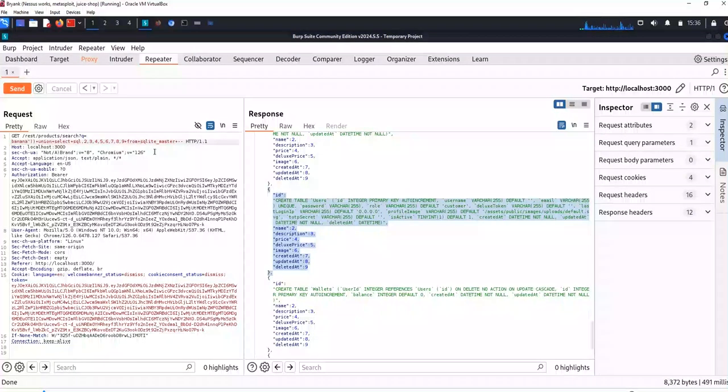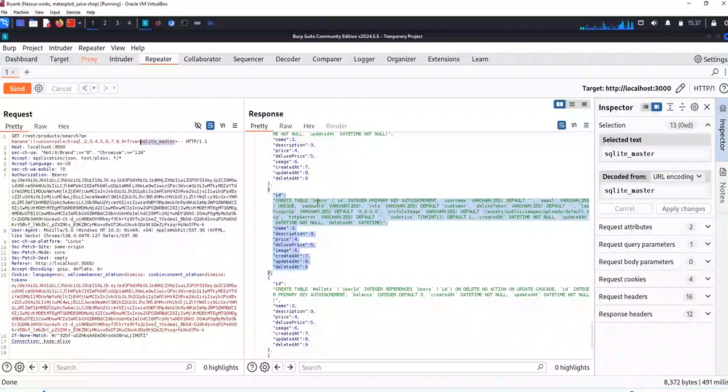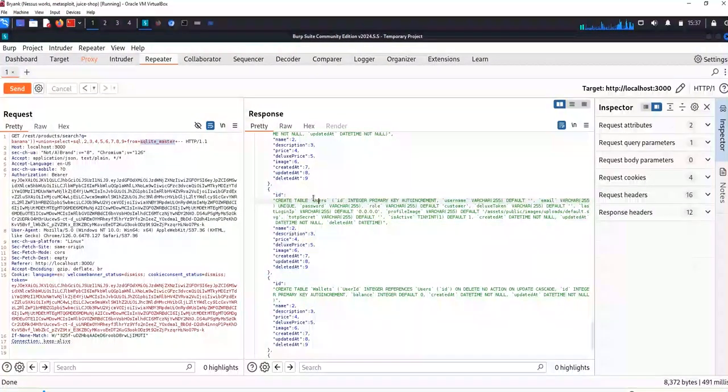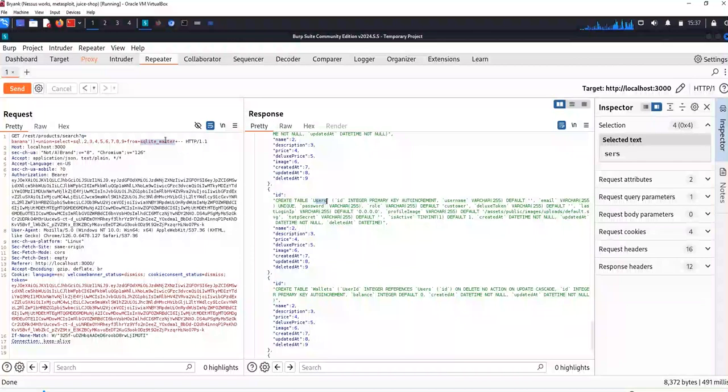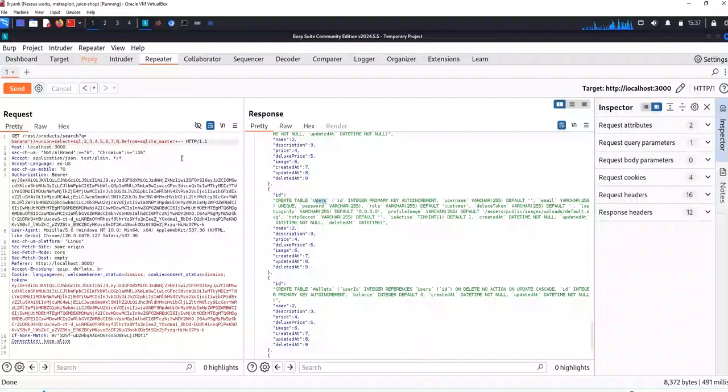Okay. Now, all this information is inside SQLite Master. Now, we want to go inside the users directory. So, we're exchanging this to users.